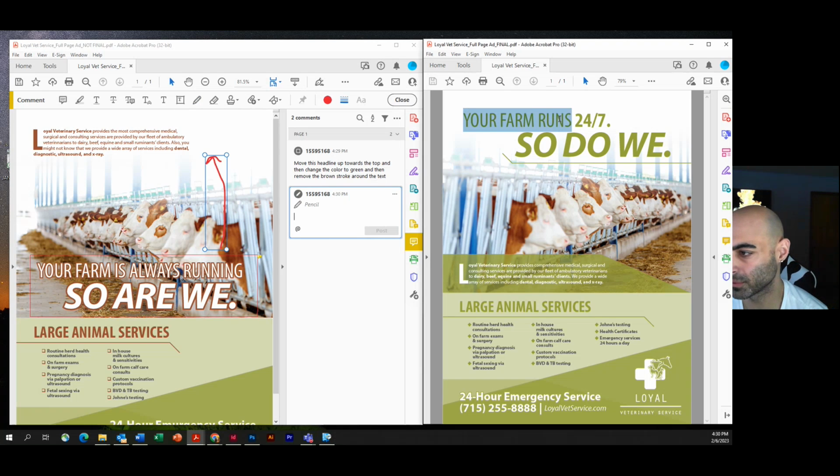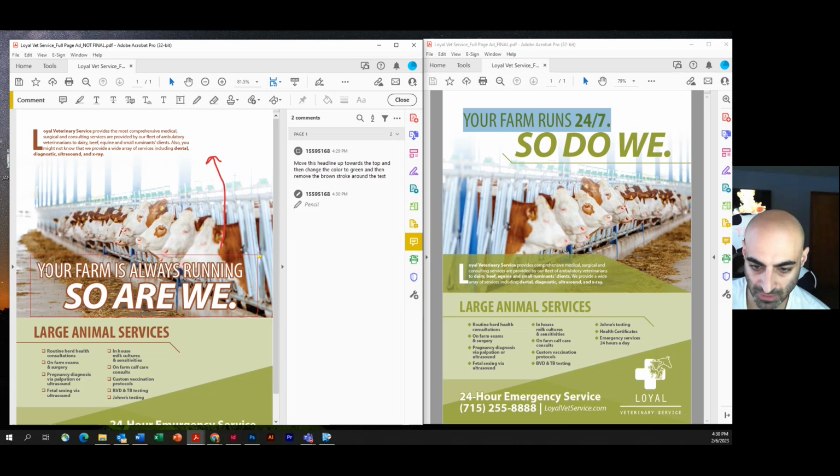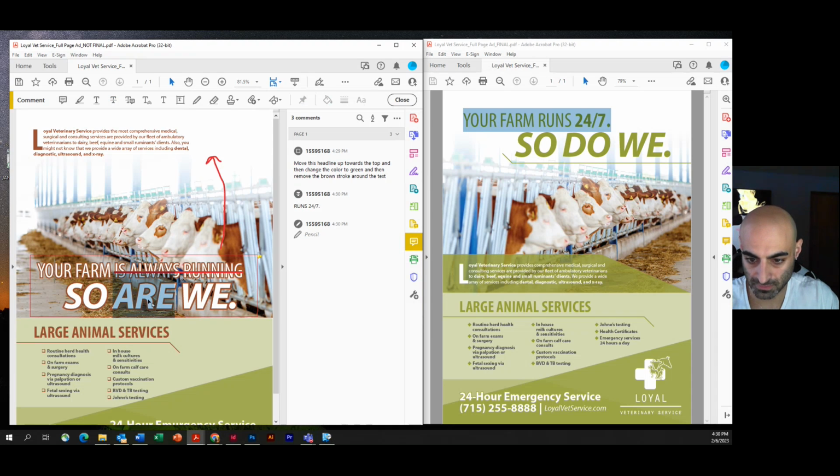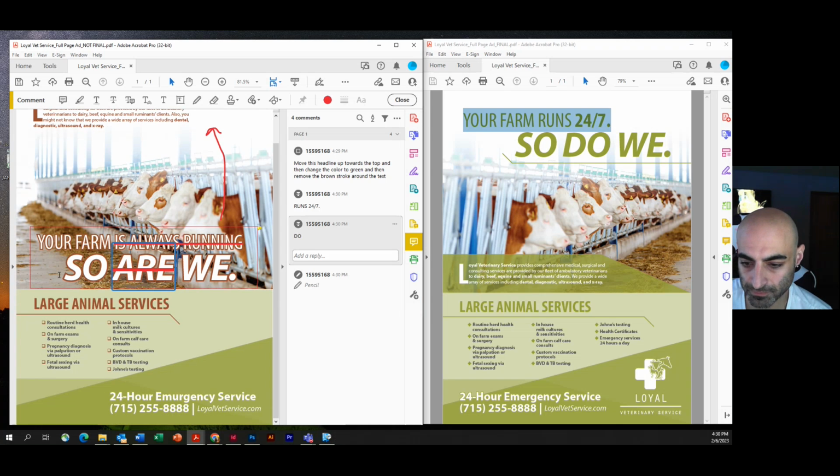Okay, so then I'll read through: your farm runs 24/7 period. Well, the text here says your farm is always running, so I can click my text cross out tool, your farm, and we want to say runs 24/7, so we'll cross these out, and then we'll say runs 24/7 period. And then it says, so are we, and we're going to say, so do we. So I want to take my text tool and then make it say do. Okay. So there you have it.